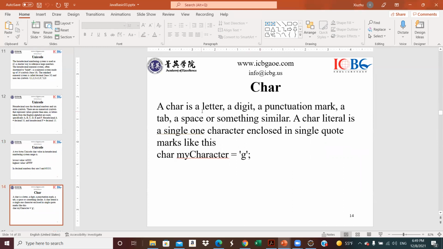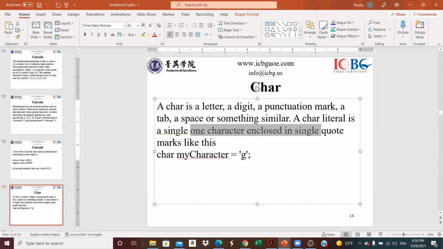A char is a letter, a digit, a punctuation mark, a tab, a space, or something similar. A char literal is a single character enclosed in single quote marks like this. So when you use the Java data type char, it's like that. We don't have it in Python. If you use single quotes in Python, you get a string.